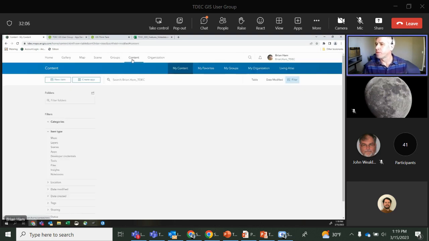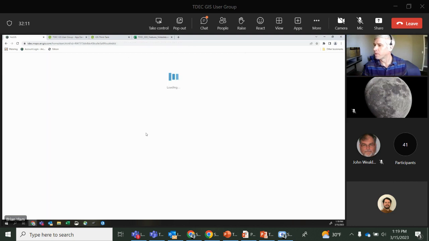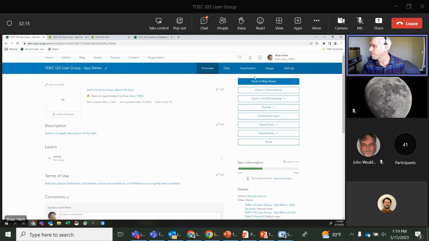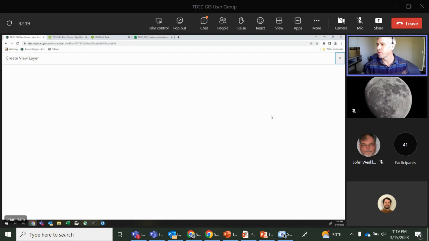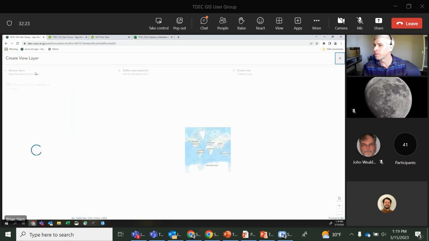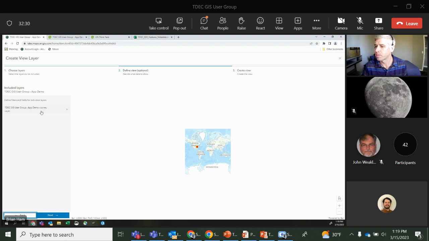Now what we're going to go do is go back to our parent hosted feature layer, go to the overview, and we're going to create another view layer since we didn't have another one to hijack for those purposes. So we're going to use this, that parent hosted feature class.